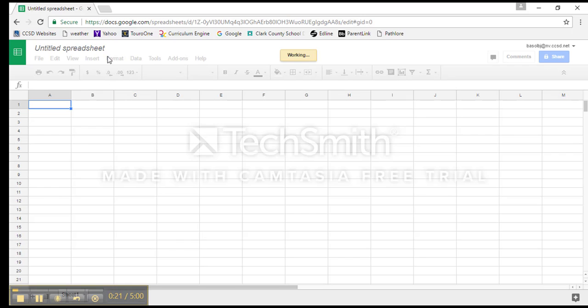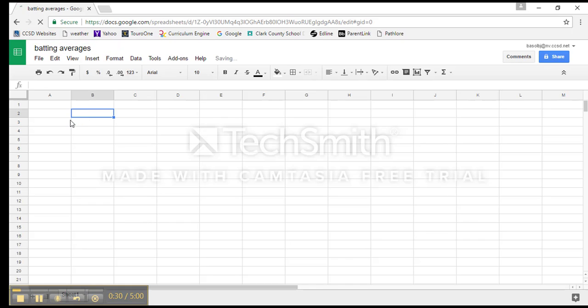Once the spreadsheet has come up, now we need to give it a title. We'll call this one Batting Averages. Once you have that done, now we need to put in headings for our spreadsheet. So first one is name. Then we'll do at bats, our hits, and our average.